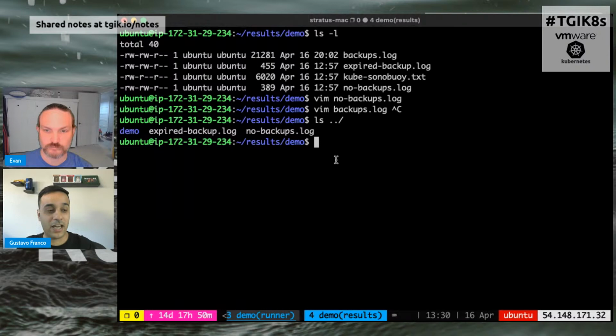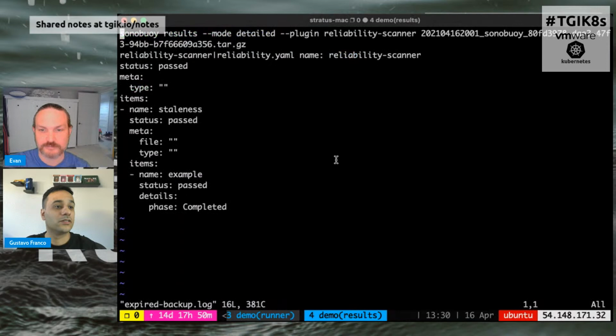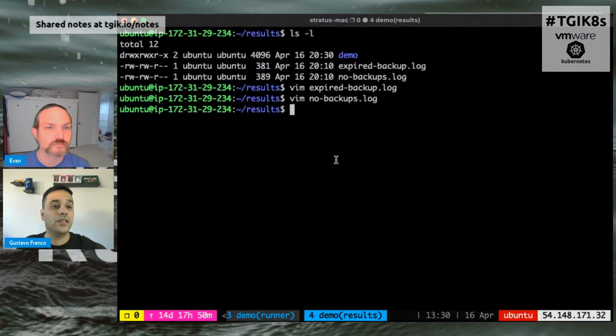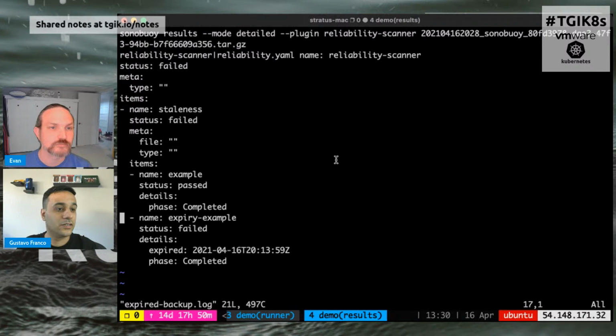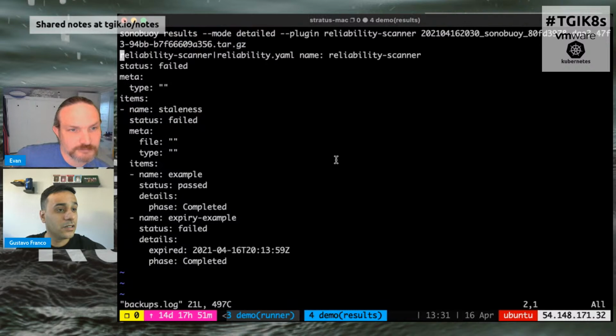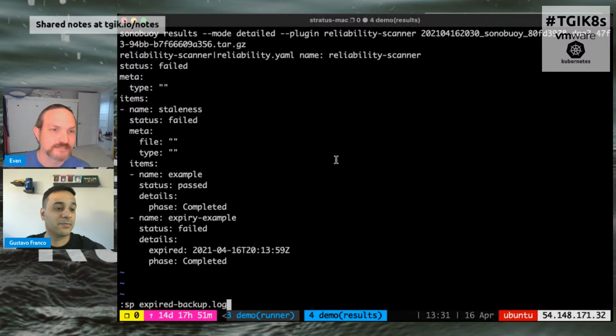Okay, so let's see what we're going to find here. Okay, yeah, no backups, still no backups. The expired is probably not expired yet, because it says it's expired. Fail. Yeah, there you go. I have the no backups now, finally. Oh no, it was backups that you were having trouble with. Yeah, backups. And it looks like it expired. Yeah, the backup expired, which makes sense because I do have an expired backup in the expired backups log.